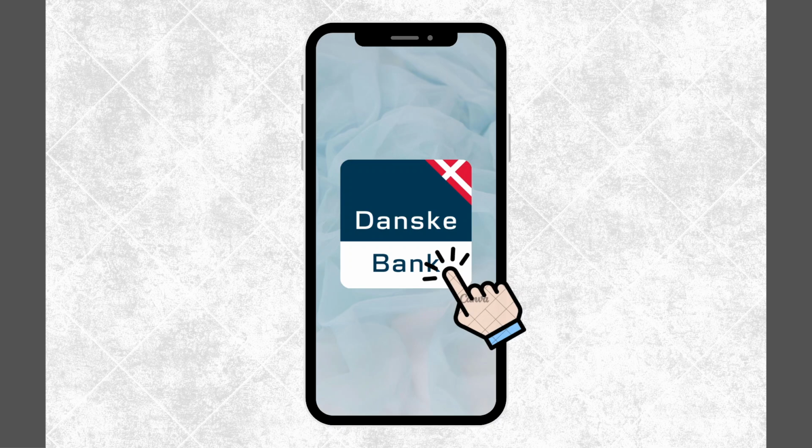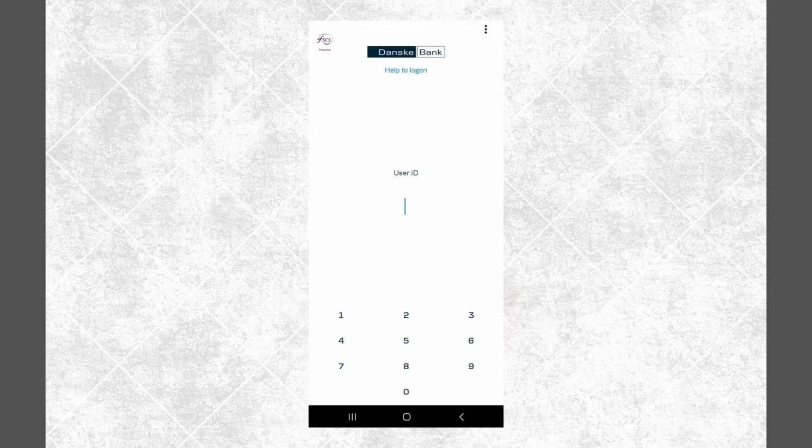Let's dive in. The first thing you'll want to do is locate and open the Danske Bank Mobile Banking app on your smartphone. If you haven't already downloaded the app, make sure to do so from your device's app store. For folks using iOS, that's the App Store. And for those on Android, you'll find it on Google Play. Once the app is downloaded and installed, go ahead and tap on the app to open it. At this stage, you should see the login screen.